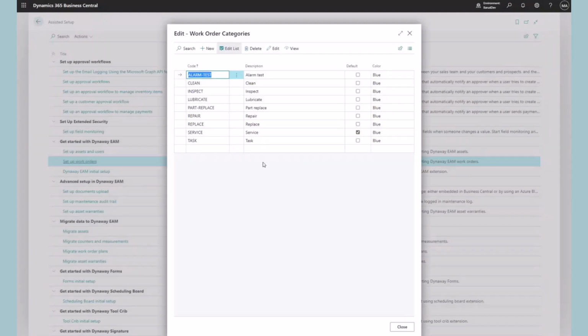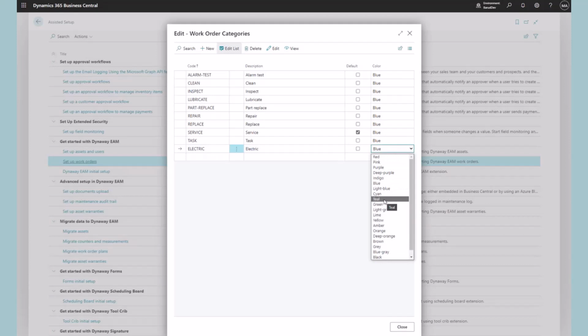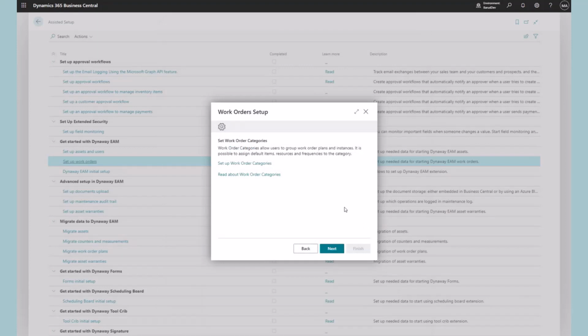Again, you can set up default categories that will be automatically assigned to the work order unless specified otherwise. You can also assign a specific color to each category. It will be useful for visualization if you plan to use, for example, Dynaway scheduling board. Let's add a new line for electric work orders. Once you have completed the setup of work order categories, you can proceed to configure counter categories.